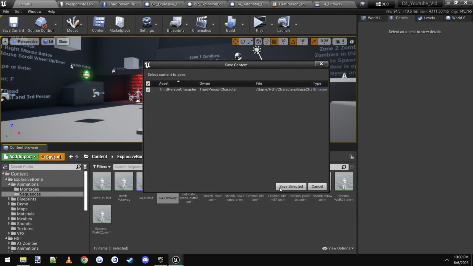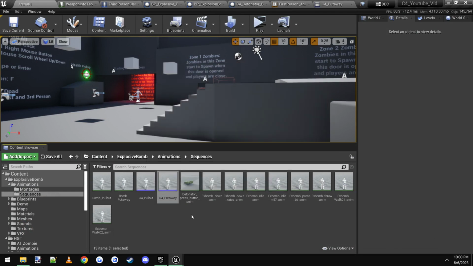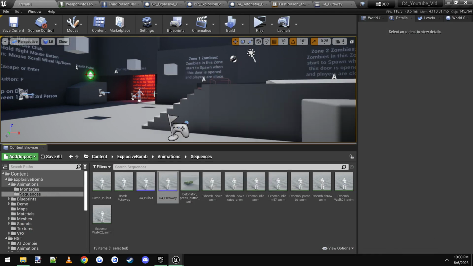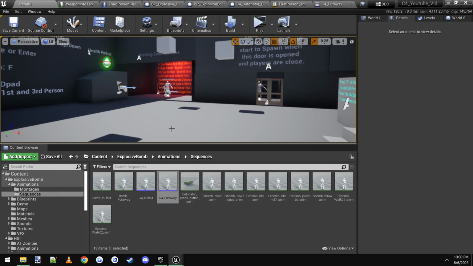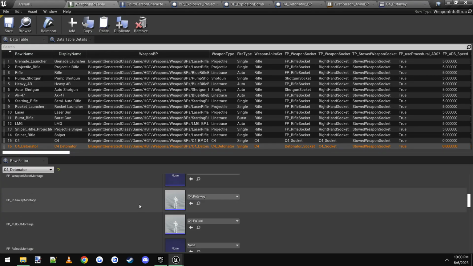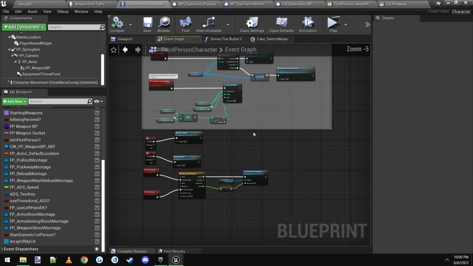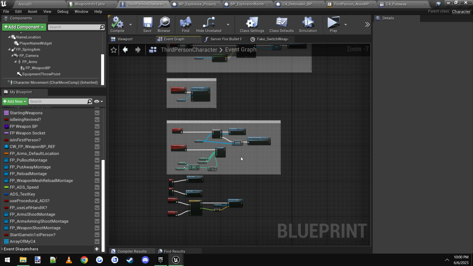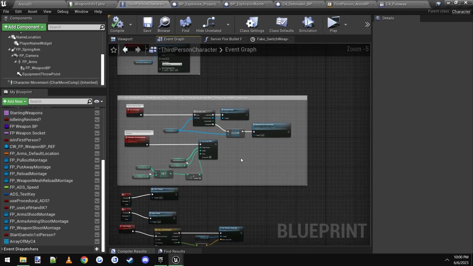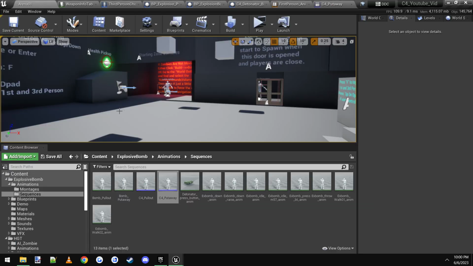But you can play around with the animations some more and get that working if you want, or get those tweaked values. But that's pretty much how you can set up the weapons, how you get the C4 all replicated and working for multiplayer, and the detonator working for multiplayer. And let's see, I think that's pretty much it.